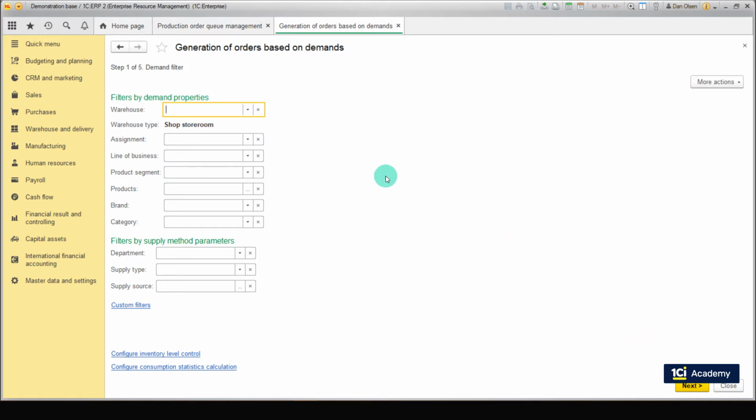As you can see, we already have some filters enabled here. Warehouse type is set to Shop Storeroom. This hides the orders we don't need for this lesson. Click Next.